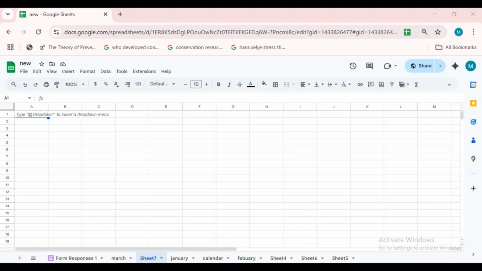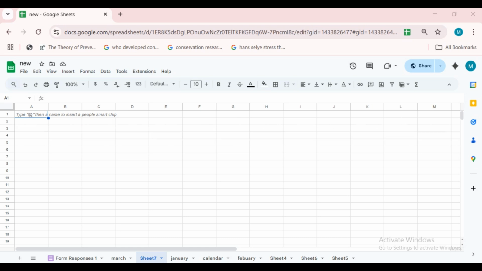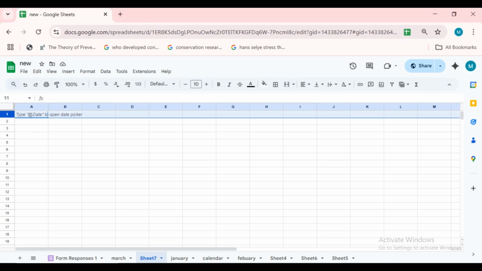In today's quick tip, I'll show you how to add headings in Google Sheet. First, select the row where you want the heading. Typically, you'll use the first row for this. Click on the number 1 to highlight the entire row.